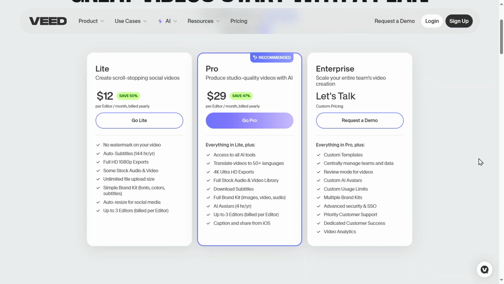It's perfect for creating social media videos with features like no watermarks, auto subtitles for up to 144 hours per year, full HD 1080p exports, access to some stock audio and video, unlimited file upload size, a simple brand kit for customizing fonts, colors, and subtitles, and auto resizing for social media. You can have up to three editors on this plan, with each editor billed separately.